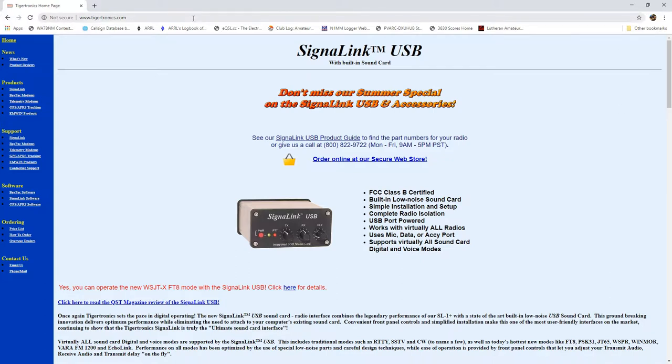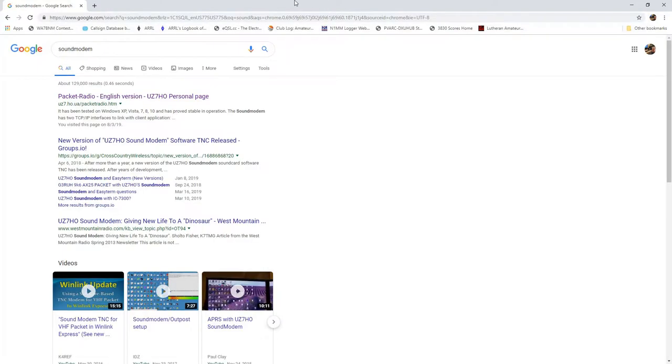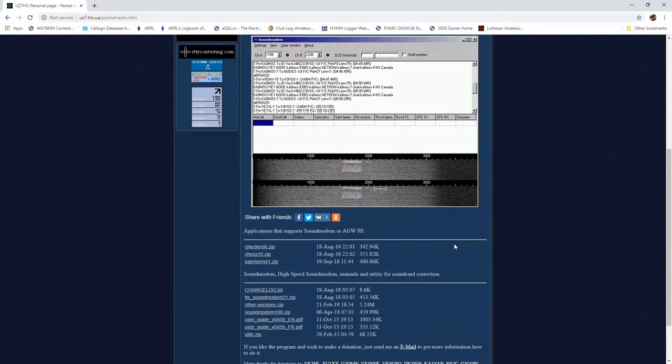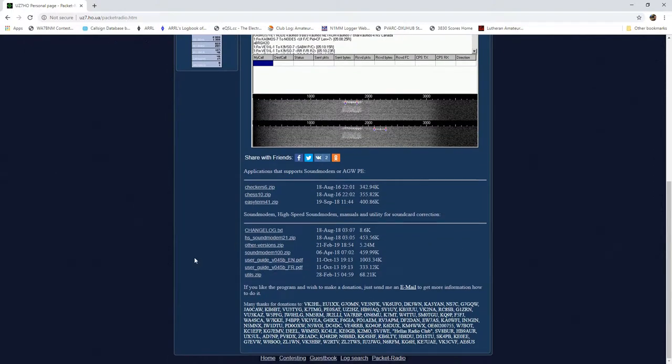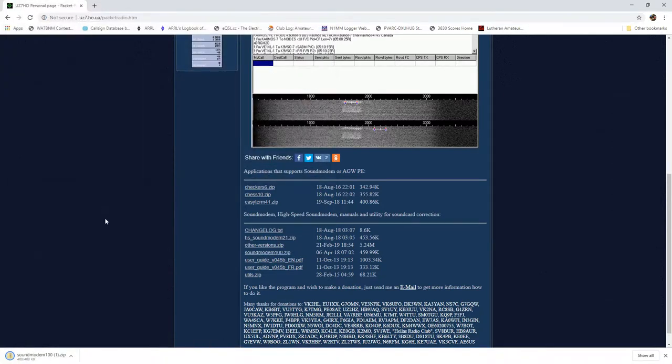And then you're going to want to do a search for what's called Soundmodem. And Soundmodem is at uz7ho.ua. It is a foreign site. However, I use this. It doesn't seem to make my antivirus software or anything go crazy. What you're going to want to download, if you're going to want to do packet, is the Soundmodem 100 zip. And we're just going to go ahead and download it real quick.